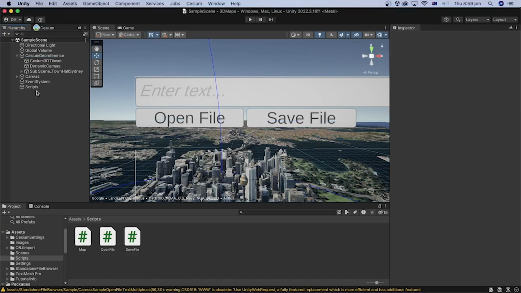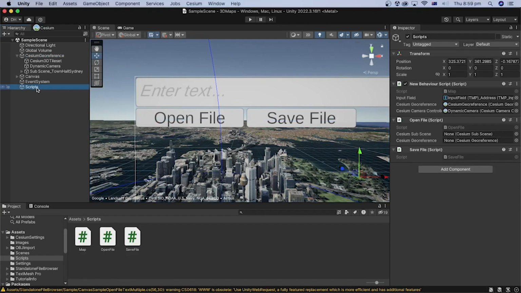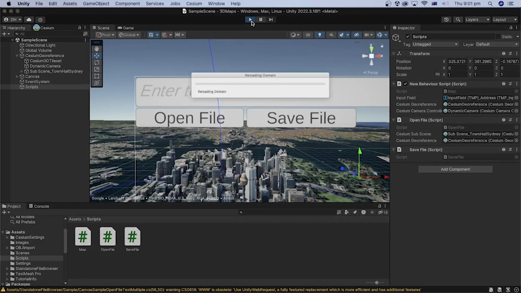In the hierarchy, select the script's game object to which our open file script is attached. In the inspector, locate the slot for the Cesium subscene in the open file script and drag the Cesium subscene game object into it. And locate the slot for the Cesium georeference in the open file script and drag the Cesium georeference game object into it. Okay, save the project and let's play the app to test it.